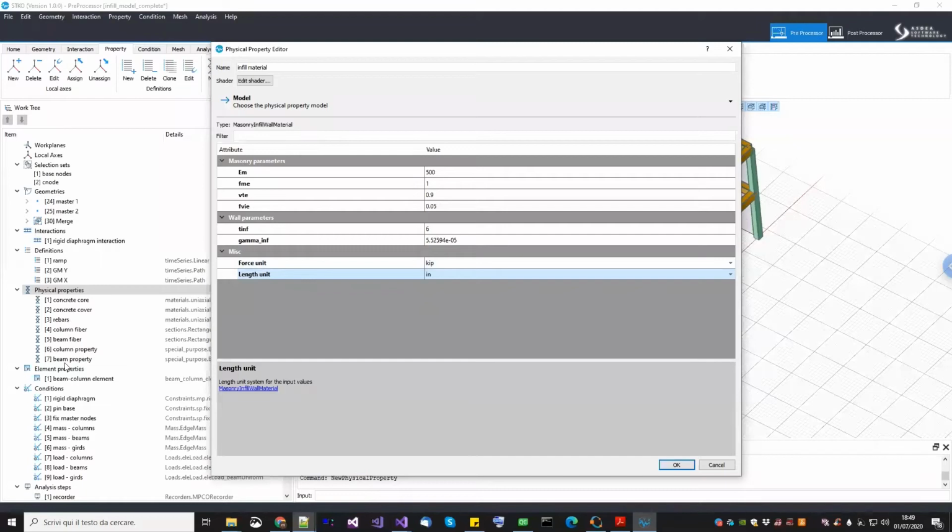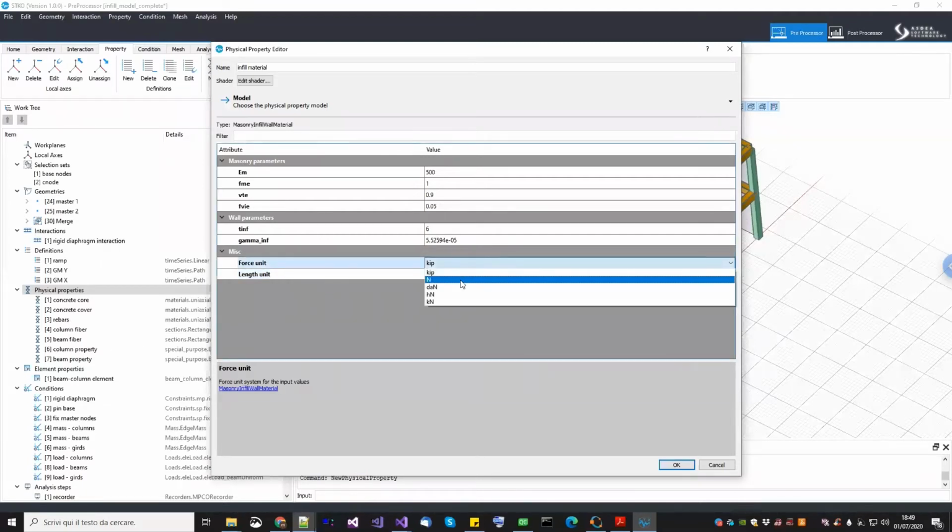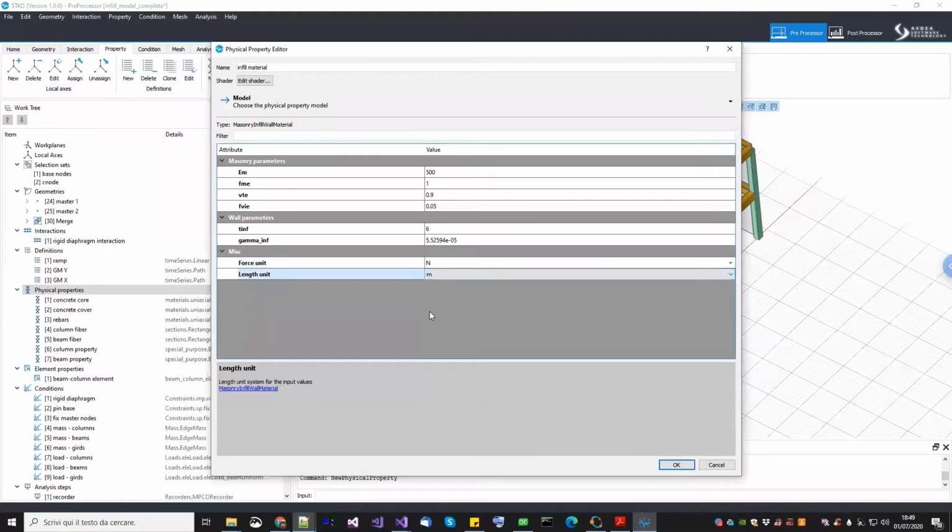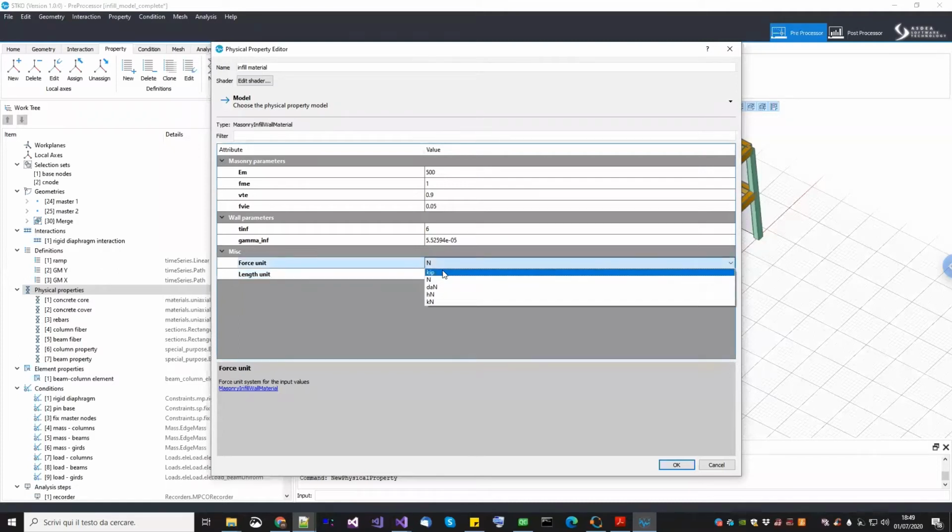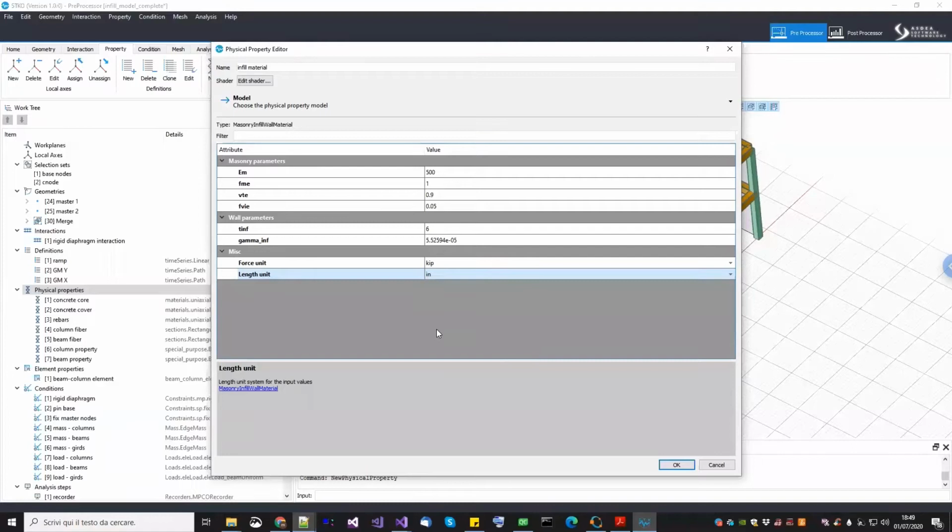If you decide to model in, I don't know, Newton meters, you can just go here and say, I model the forces as Newton and the length as meters. In this way, STKO will understand that your input is not already in kip inches, so it will do the translation. Now, in my case, I just use kip inches, so it is fine to keep it as it is. The default values are actually the values for this example, so I don't need to change anything. If you want to change something for your model, you can just play with those parameters, okay?